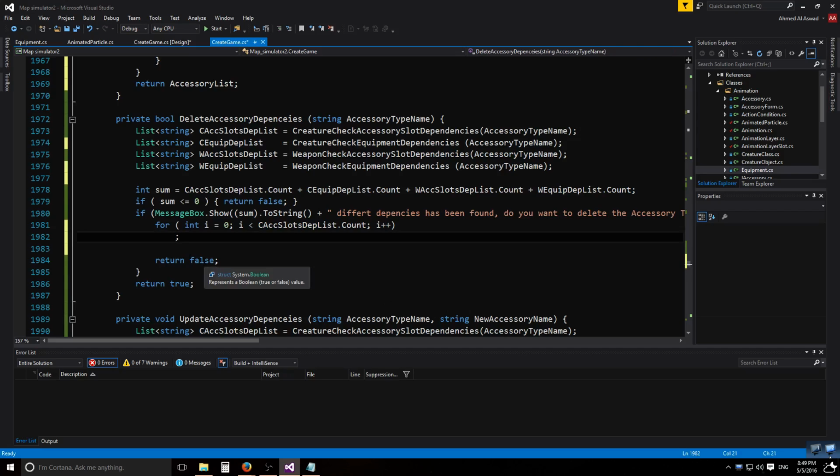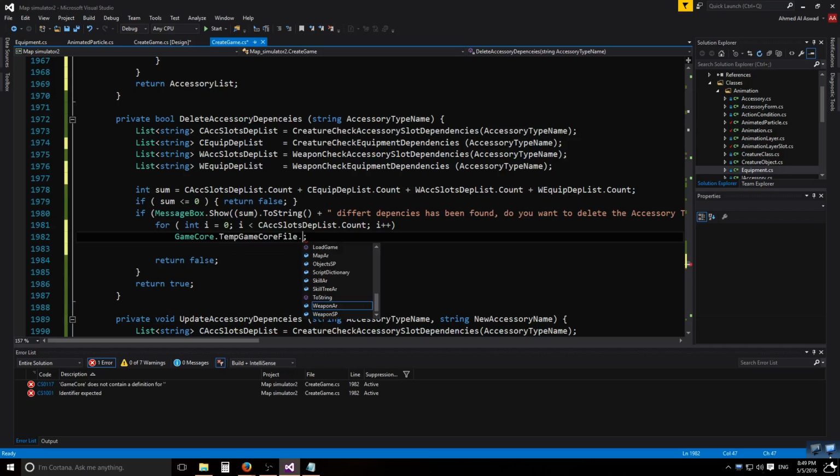So we need to access the game core file, the temporary game file, because remember, before I click on save the changes, everything is temporary. If I made all kinds of changes and I clicked on cancel, all of a sudden nothing gets saved on the game core file. That's why I have two, one temporary and one the real actual things that will be used in the map simulator. And which creature are we talking about in this one? The creature is this guy.